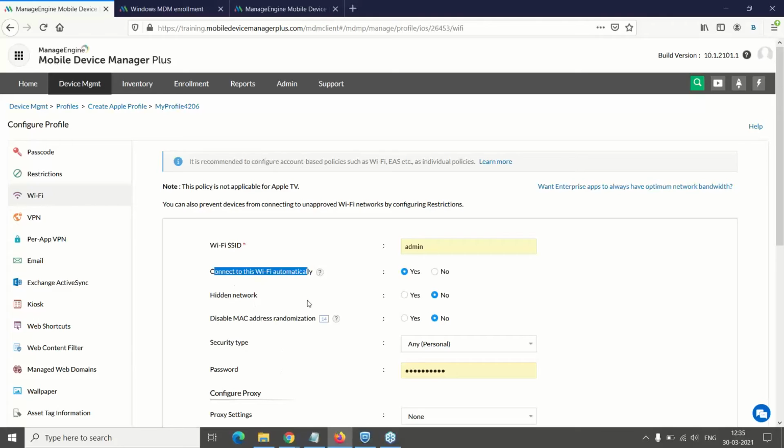And you can also choose the connect automatically option, which will get the device connected to the network automatically if it is in range. So this policy will be helpful if you do not want to expose the password of your corporate network, but you want all the devices to be using that particular network. So you can make use of this option.